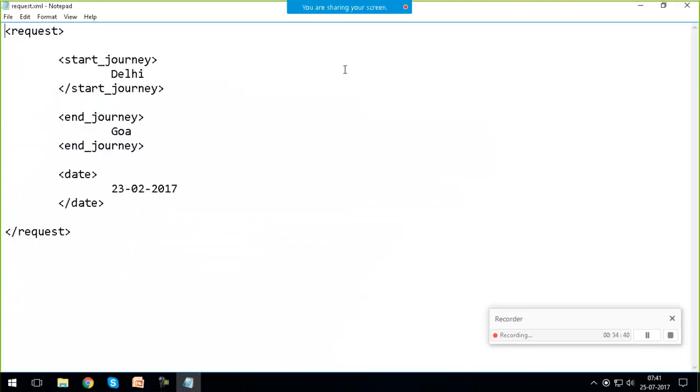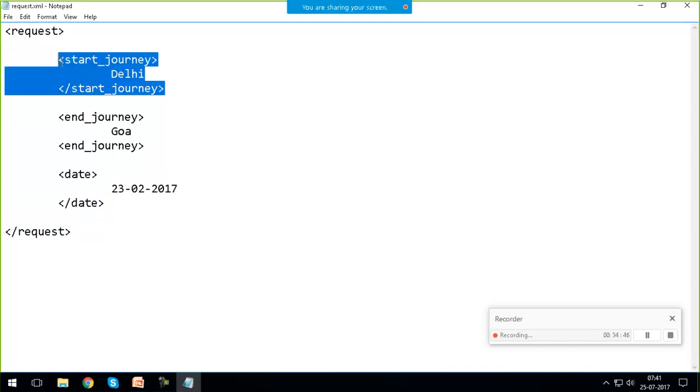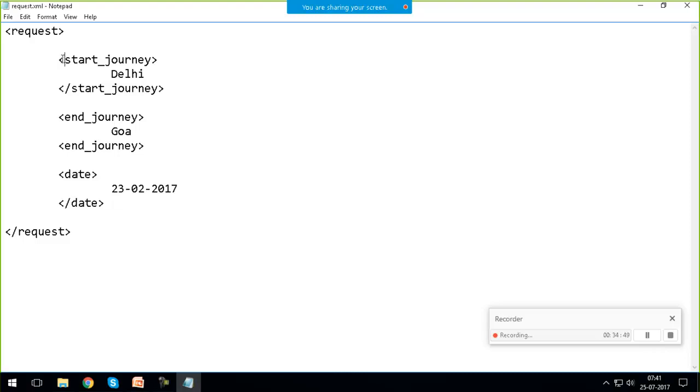So this is one of the very simple examples based on XML. This is which language? This is XML. XML consists of tags. This is the start tag, and this is the end tag. Start tag and end tag both must be same. How can we differentiate between both? There is a forward slash for the end tag, and in between the tags, the key value is present which I want to send. So start journey is my tag name. Delhi is my value present within that tag.